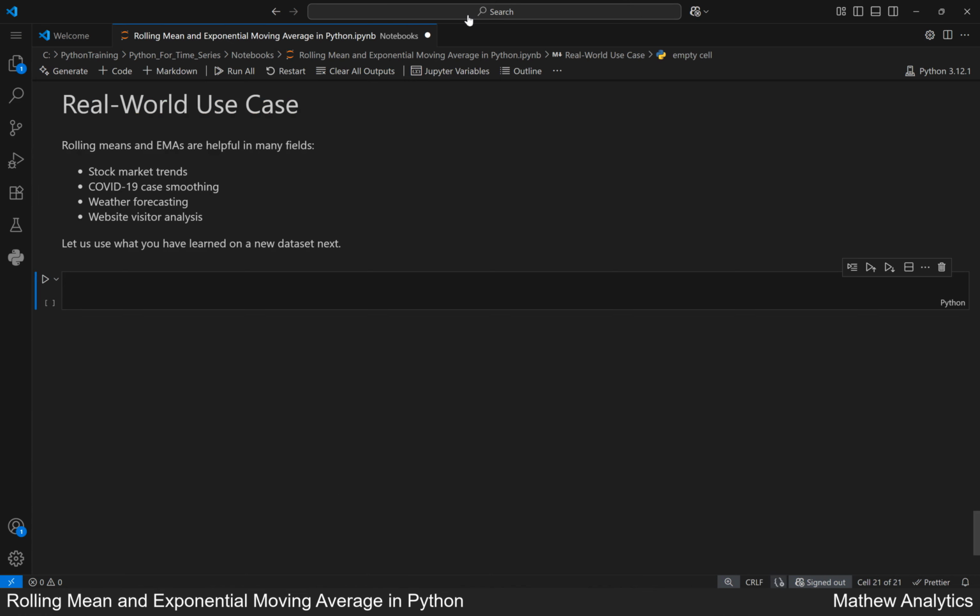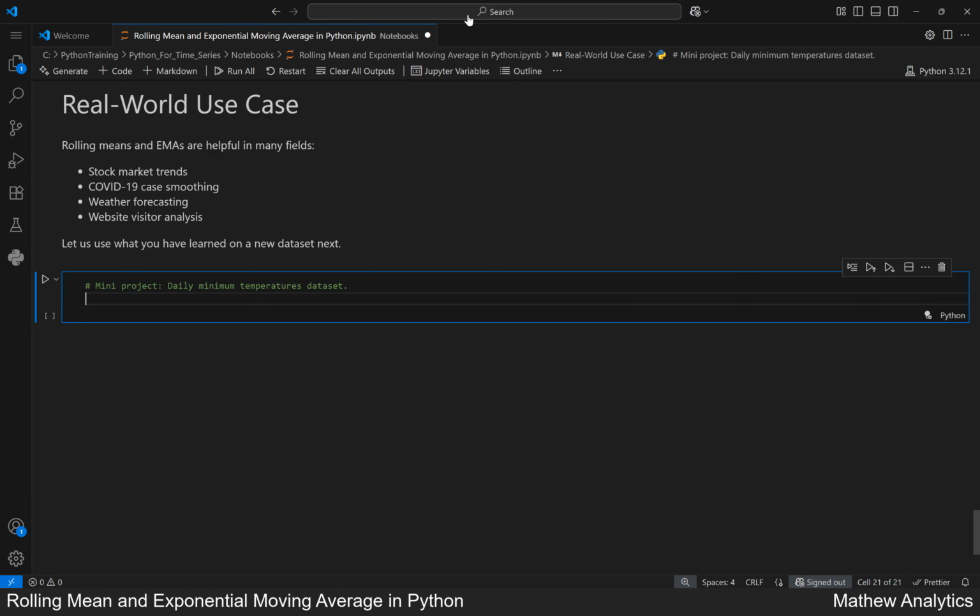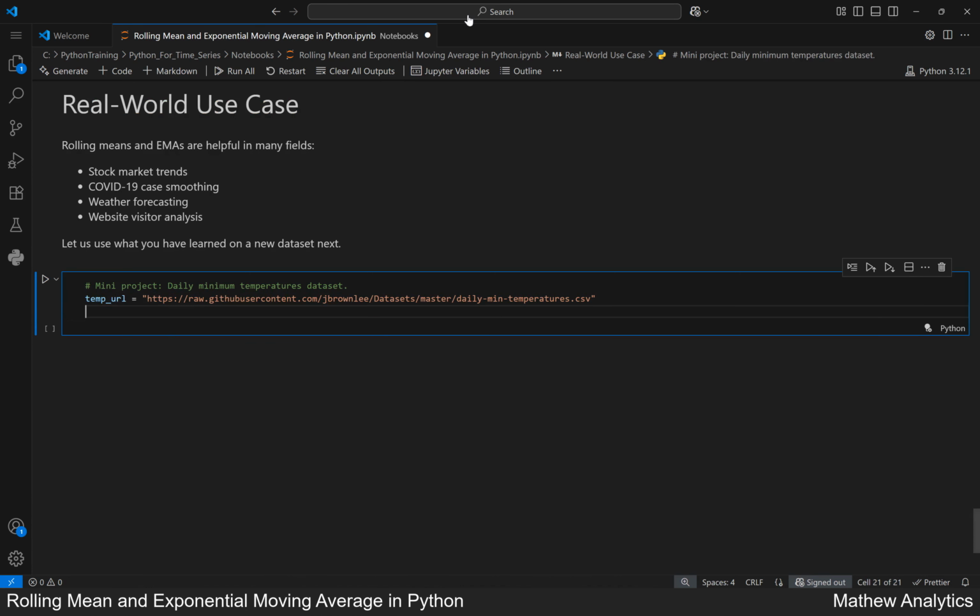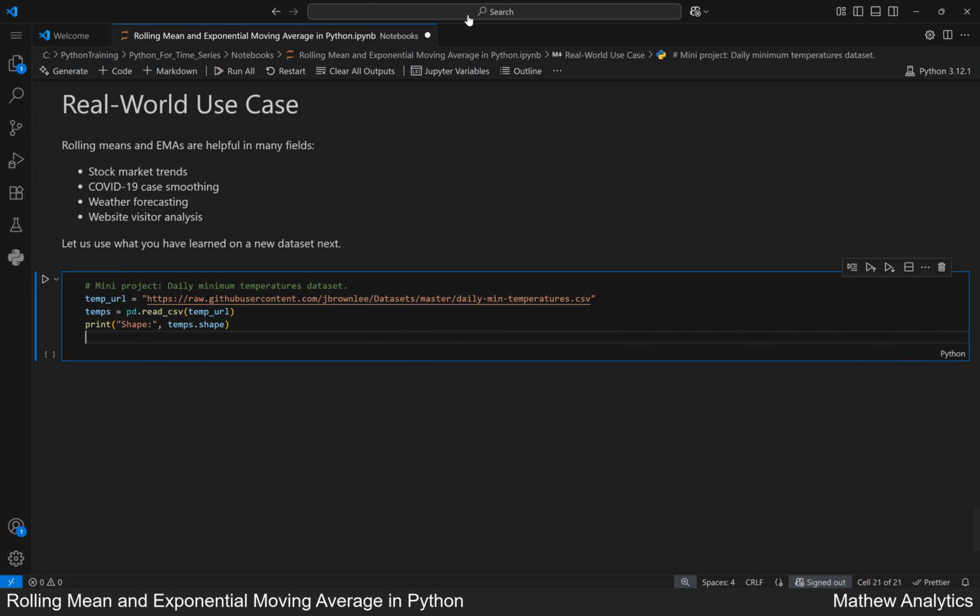Now for a mini project, let us use daily temperature data. We will load the data and examine the first few rows. This comment tells us we are starting our mini project with temperature data. We save the address for downloading the data. We use pandas to read the data into a data frame. We print the shape to see size and columns. We look at a small preview of the data.